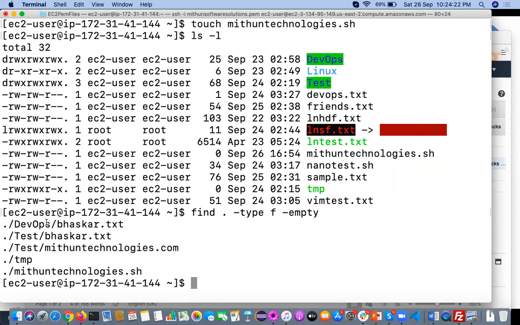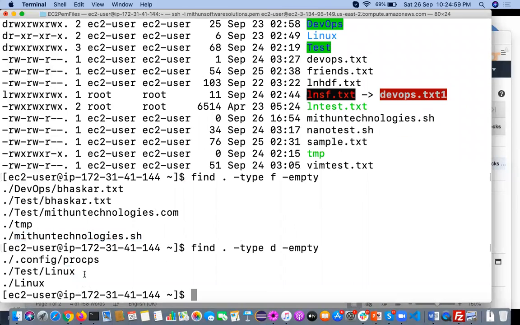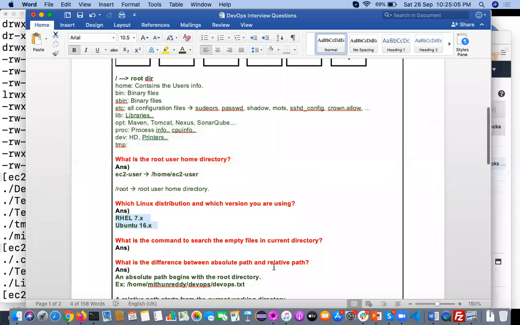See here, in the DevOps directory we have one file called basket.txt. In the test directory we have one file called basket.txt. This is empty. And in the test directory we can see mithuntechnologies.com, which is also an empty file. And here, mithuntechnologies.sh, this is what we have created. So if you pass the condition empty, it displays the empty files. If you want to display empty directories, you can use d. See, it is displaying the empty directories. Clear?